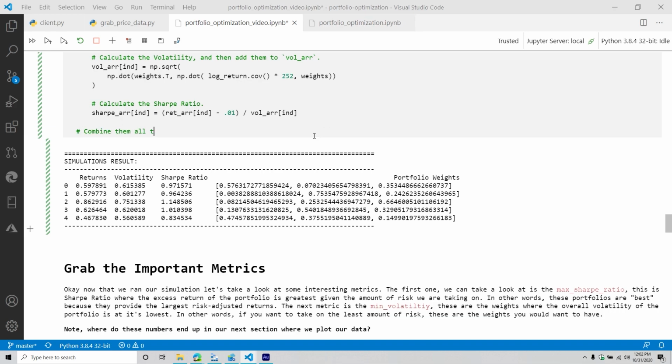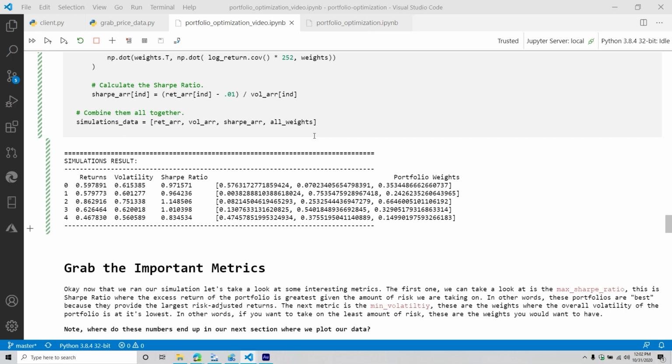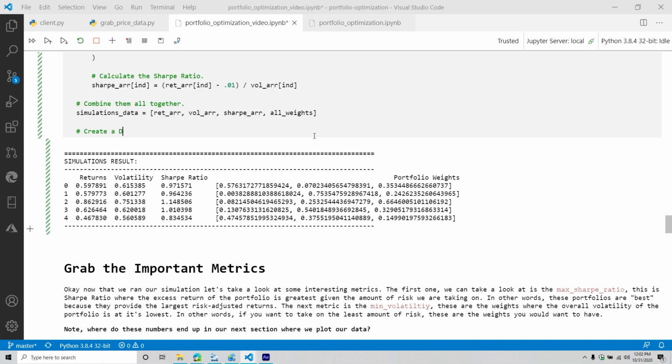All together, we're going to say simulations underscore data equals a master array that contains our return array, our volatility array, our Sharpe array, and all of our weights. So this is our master data set. And then we'll create a data frame from the master array.